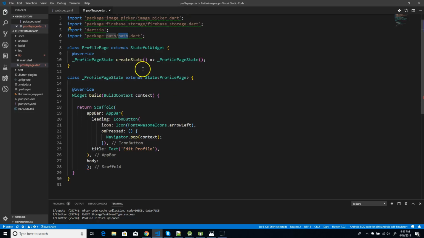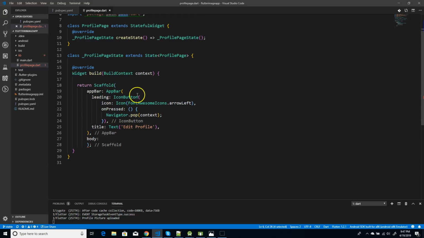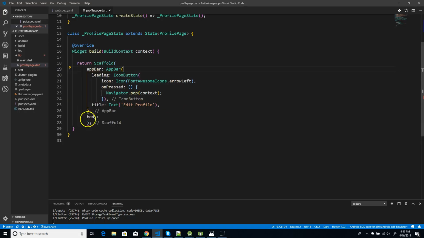So here I have a very simple stateful widget, nothing complicated, with just a simple app bar with an arrow left. Moving on to the body section, I would be first referring a builder.